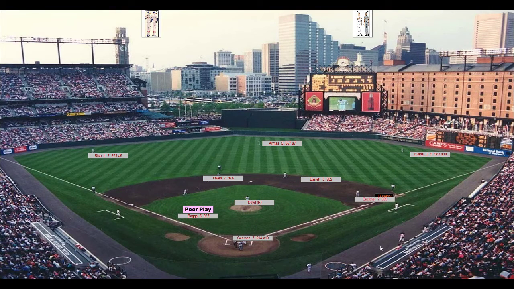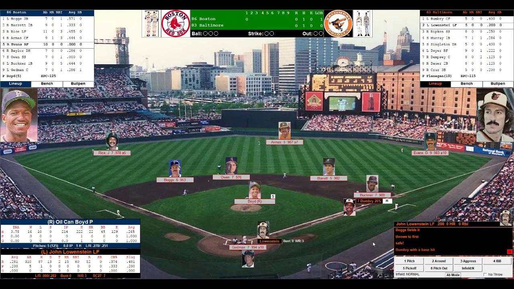Grounder to Boggs, and he throws, but not in time. Bumbry beats it out. Wow, even with the corners in, the slow roller to Boggs, he can't make the play. So Bumbry leads off with an infield hit. 7 out of 10 base running ability. Buckner to hold him on.